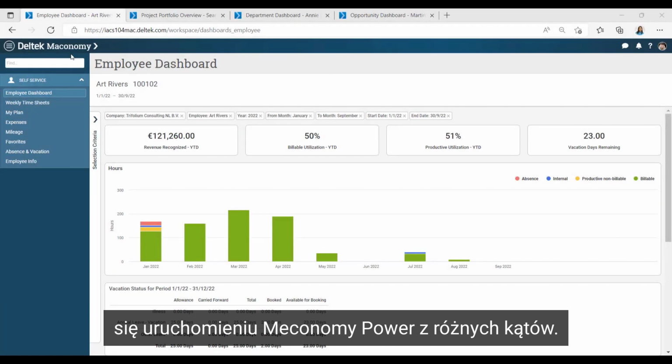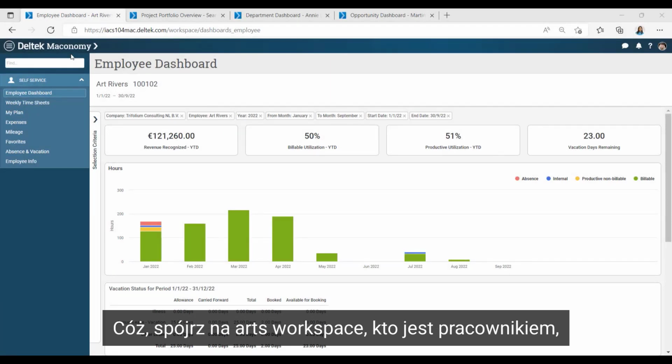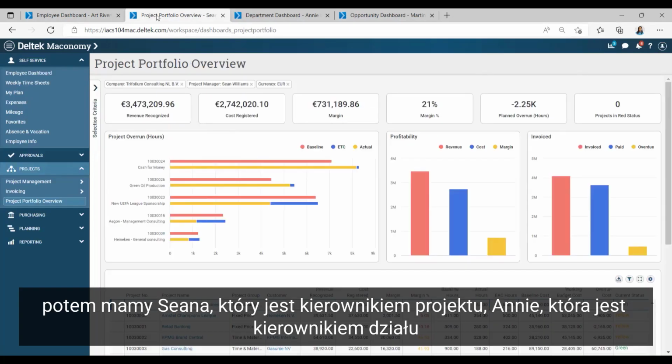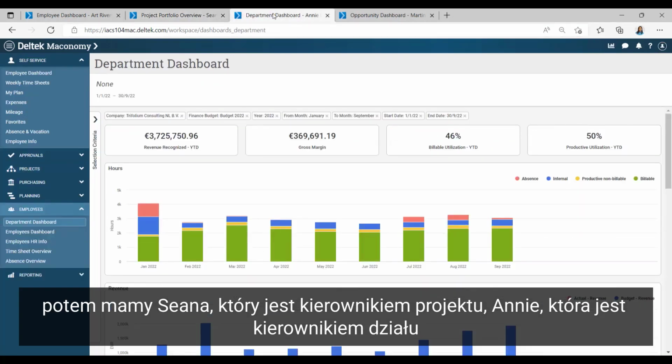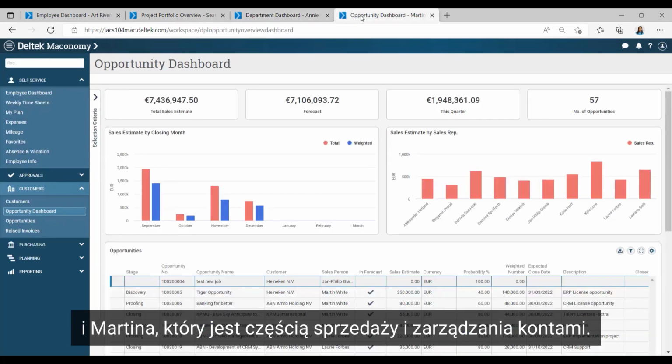Let's have a look at Maconomy Power Launch in different angles. We'll have a look at Art's workspace, who is an employee. Then we have Sean, who is a project manager, Annie, who is a department manager, and Martin, who is part of sales and account management.